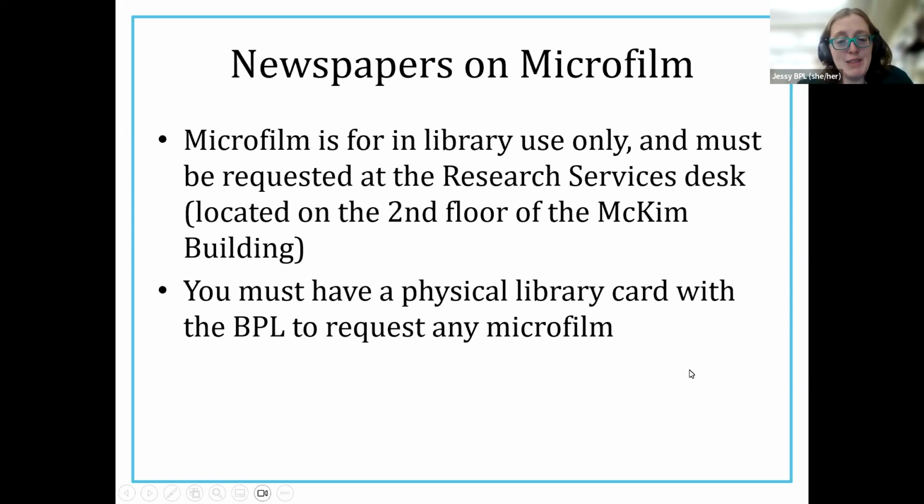You do have to have a physical library card with the BPL to request microfilm. You do not have to live in Massachusetts. Anyone who walks in the door of the BPL can get either a library card or a research card, and that will allow you to use any material in the building. So if you're coming to visit us from out of state, you can still get a research card and use microfilm while you're here.